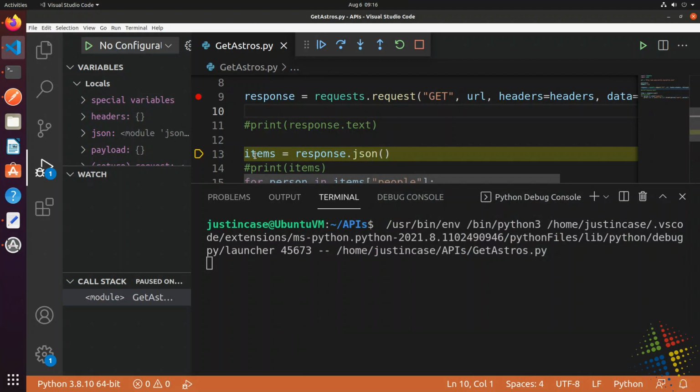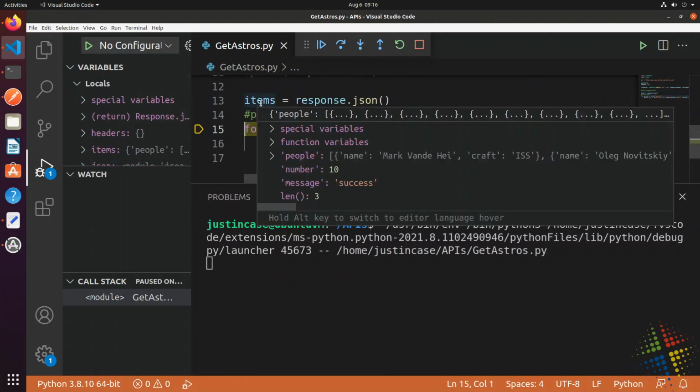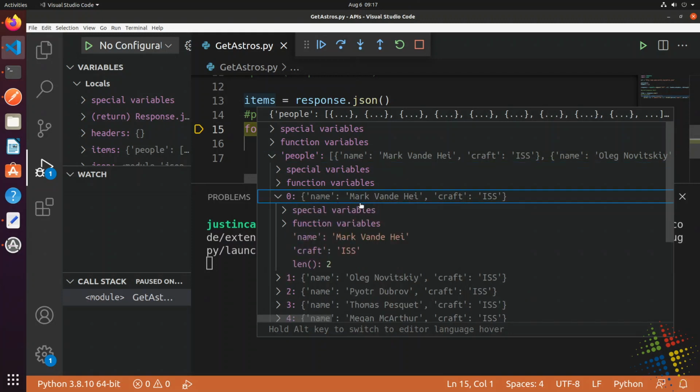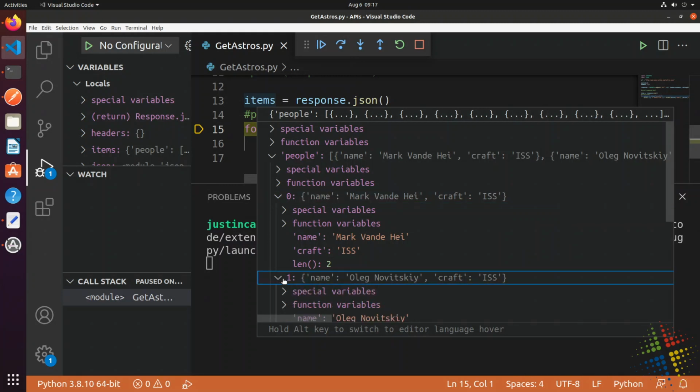Let's convert the response JSON data into items. I can now hover over items and see that I have in fact 10 items. It's called people, and inside of people I have my various items. My first object here has the name Mark Van de Hei on the craft ISS. Same thing with number 1 and so on. By converting this text that was reported by the API into a Python object, I'm now able to parse through it and individually address each one of those items.